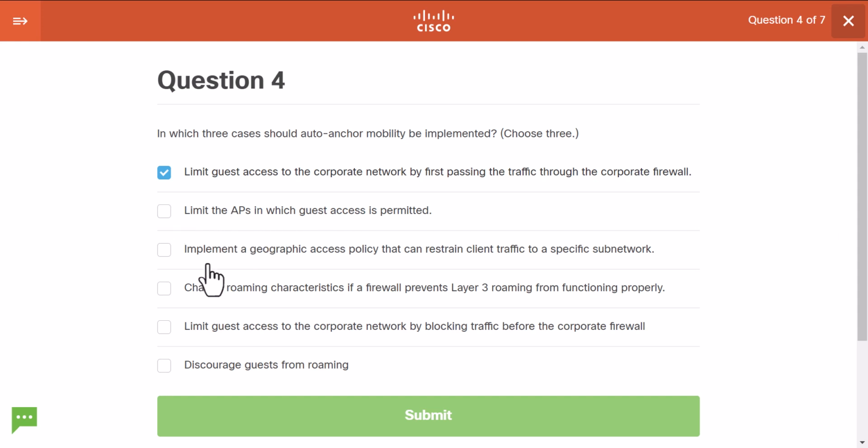Implement a geographic access policy that can restrain client traffic to a specific subnetwork. Could be as well. It's a good option, actually. Depending on where the client is located geographically, they can be restrained, right? And they can be put into the specific subnet.